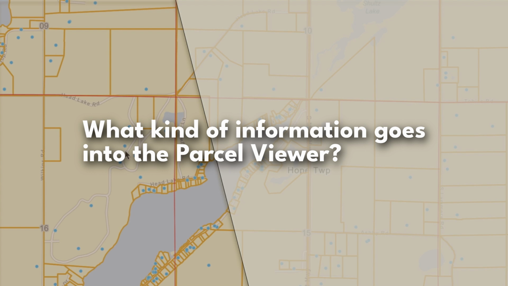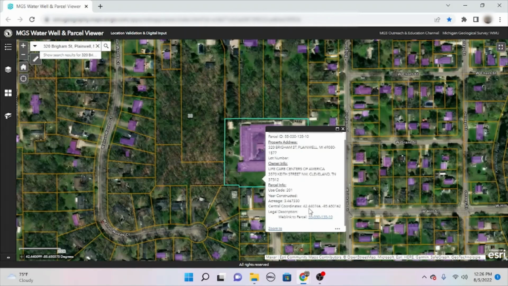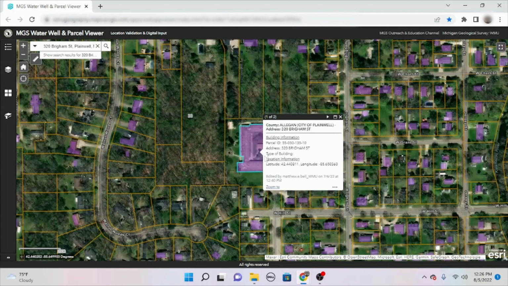What kind of information goes into the Parcel Viewer? The main things that go into the parcel viewer are the actual boundaries themselves. So it provides the information of what the tax number is. Each parcel is given a specific tax identification number that gives it its unique identifier, so that there is no one parcel that is exactly alike.